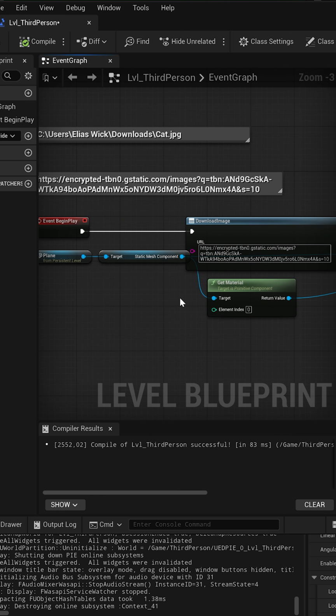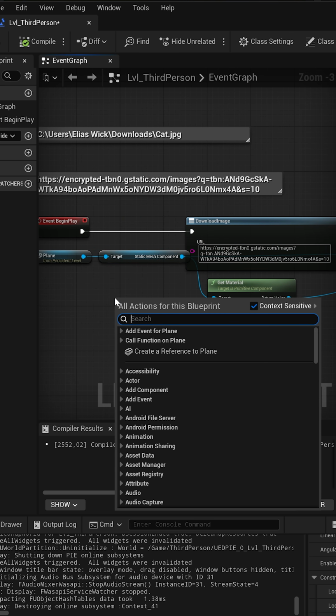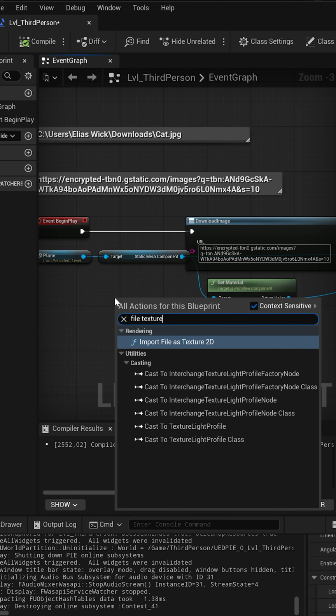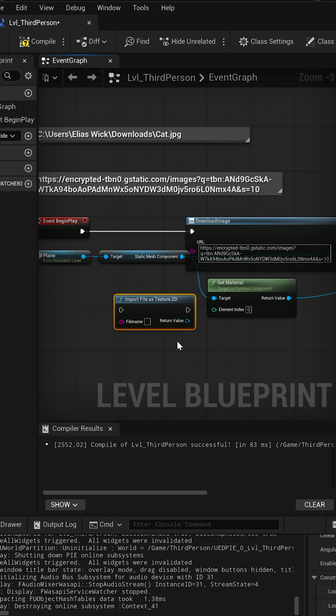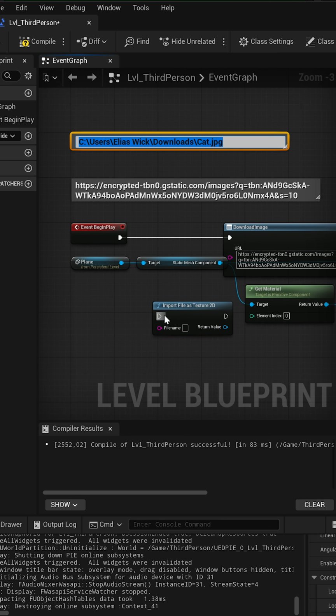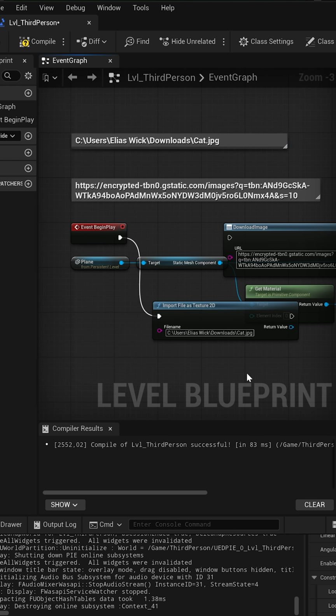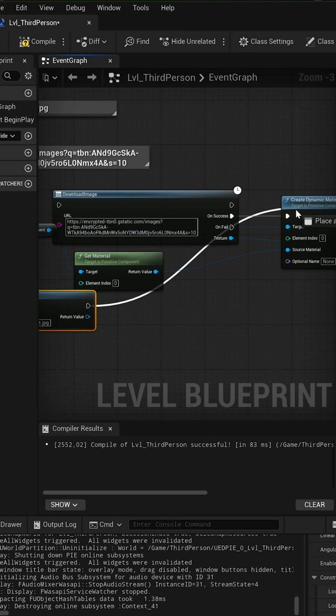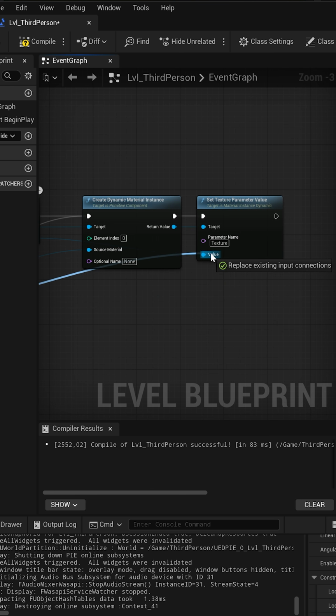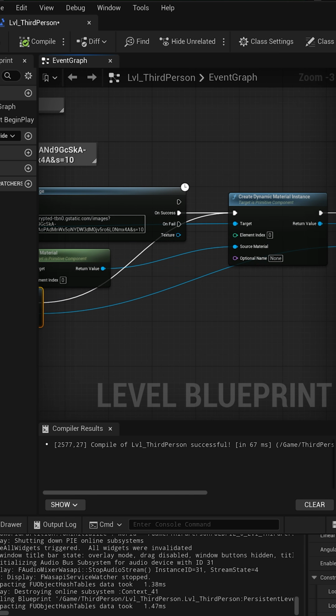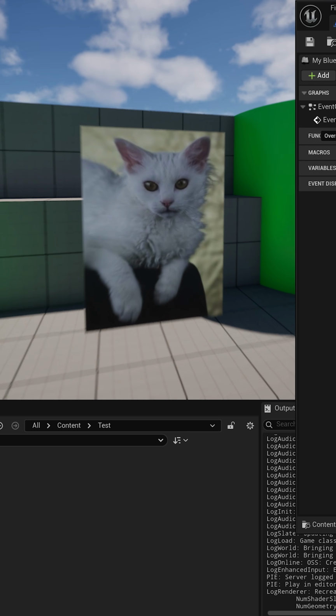If you want to add an image from your computer, you can just simply do the file, texture, import file as texture 2D. Just add the path to it here. And then the return value is going to hook up to the texture parameter value there. Compile, save, and there you go.